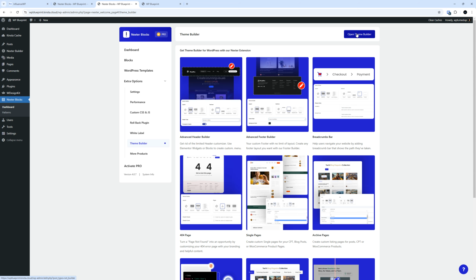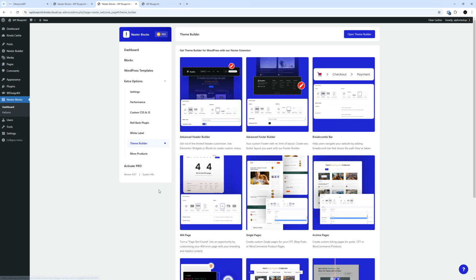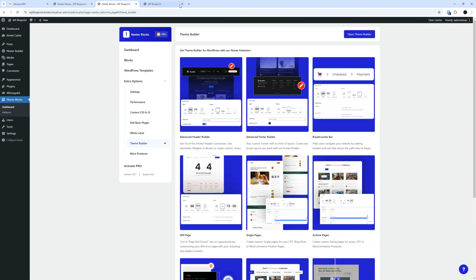So this button right here will bring us over to that. We'll look at that here in a second. Let's go to more products. So this is just a quick link to more products they have. All right, let's go back to the theme builder. And actually really quick, let's see what system info right here gives us. Okay, so that's just a quick link to the system info. All right, so let's open up our theme builder.